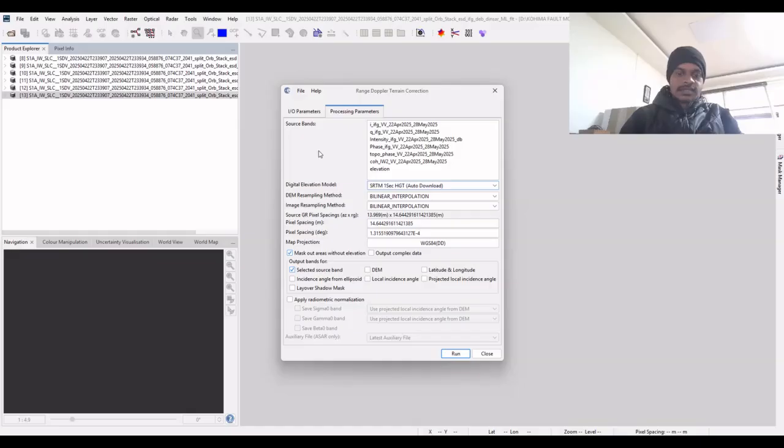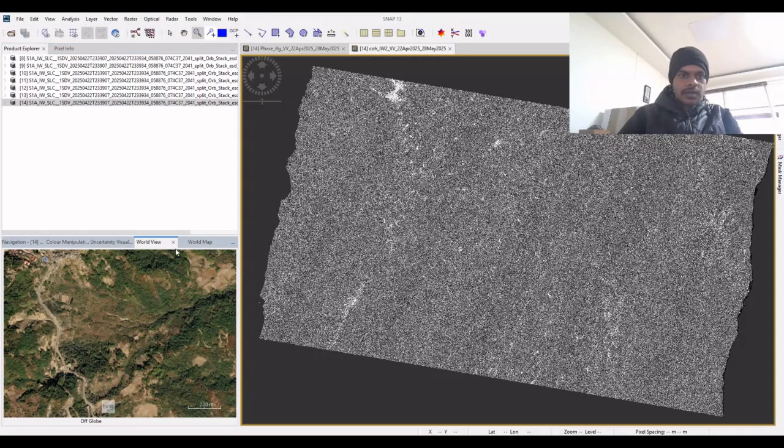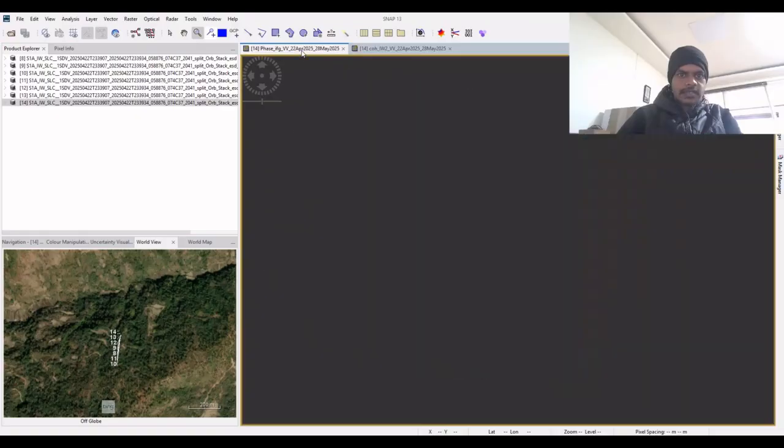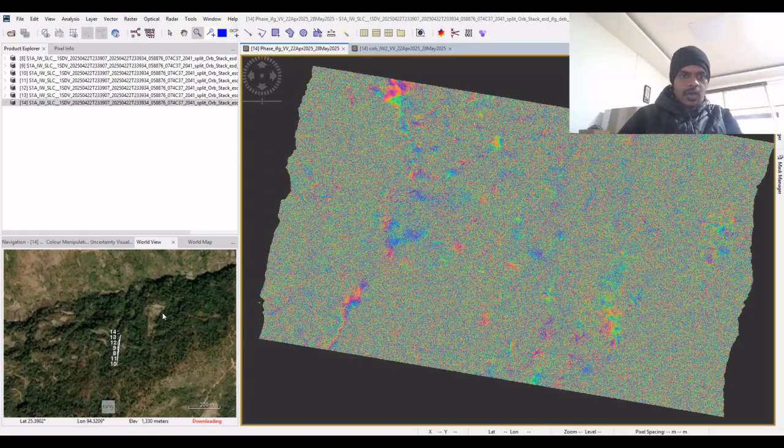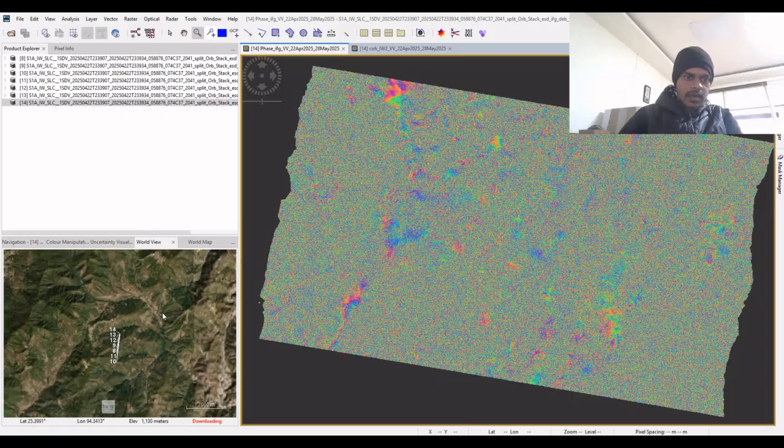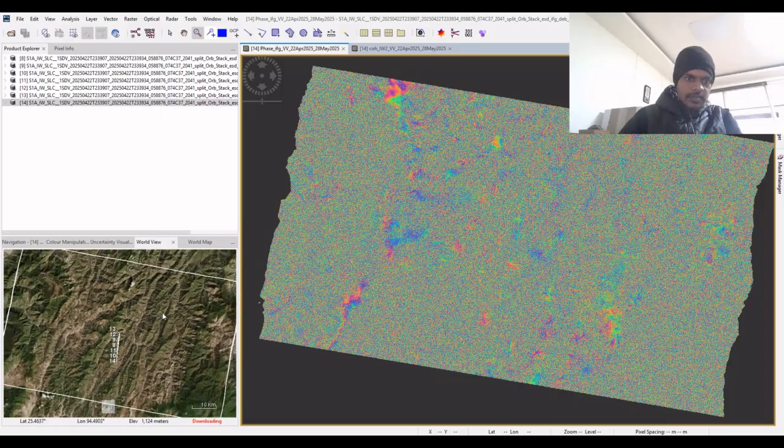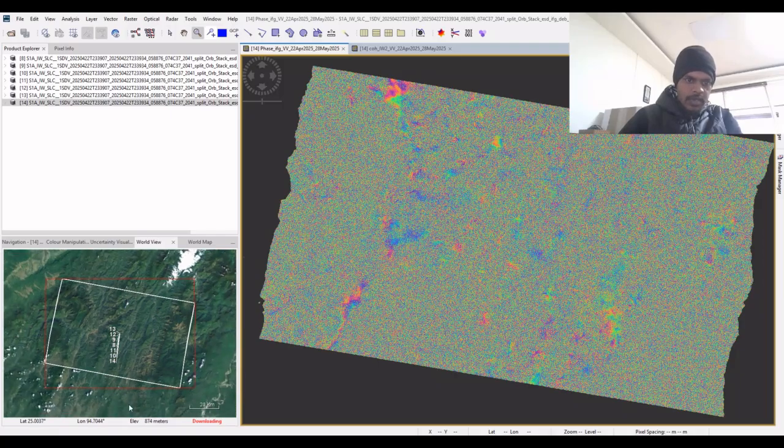Now, we will start the process. After the range Doppler terrain correction, you can see the image is aligned according to the coordinate system. See, this red boundary is generally the image. Now it got aligned exactly to the projection system. Now we can go for the next step, that is subset, because for a big area it is difficult for us to project on the Google Earth.